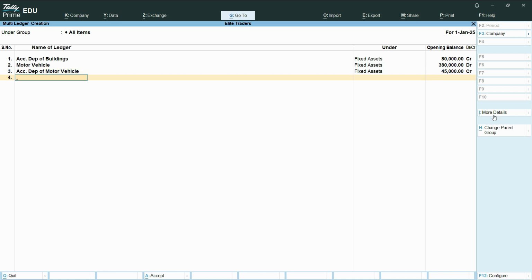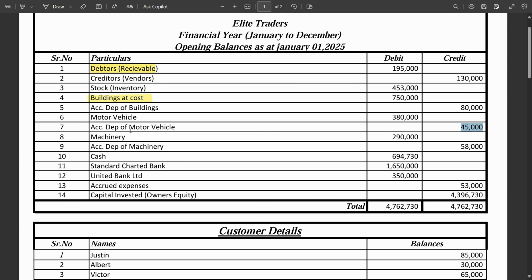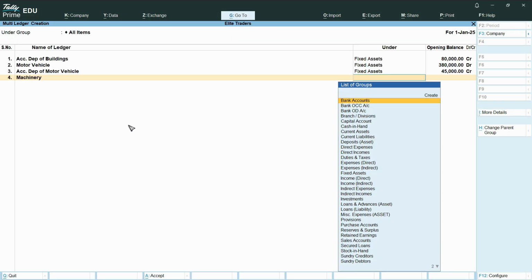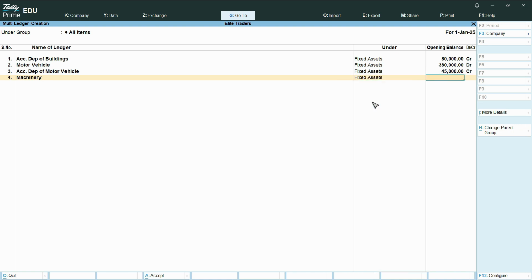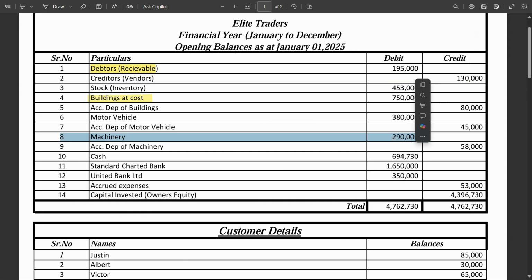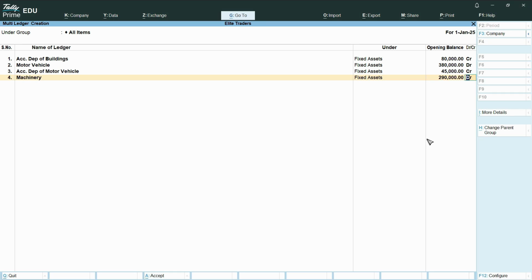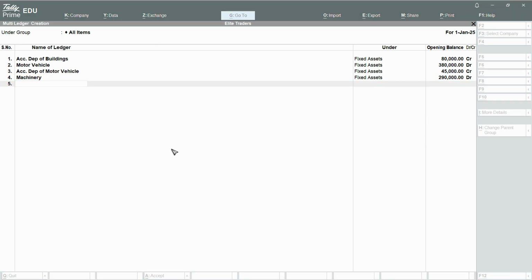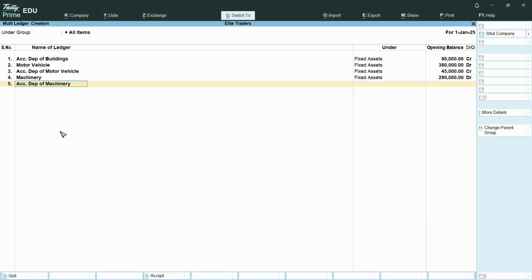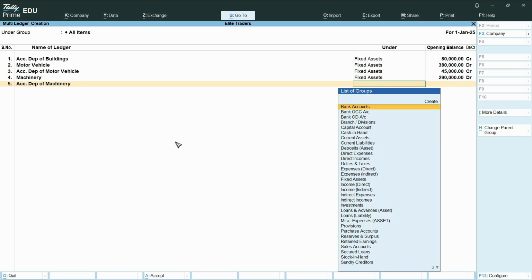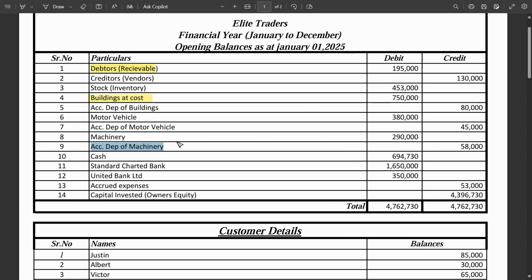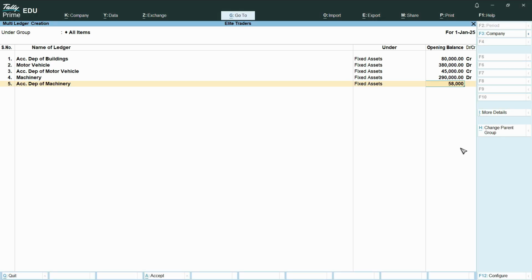So that's accumulated depreciation. Next one we have is machinery. Just copy that, paste it right here. It's a fixed asset. Hit enter. And the balance is 290,000 on the debit side. Let's go to the next line. Next one we have is accumulated depreciation of machinery. Again, a fixed asset with a contra asset balance, like 58,000 on the negative or credit side.